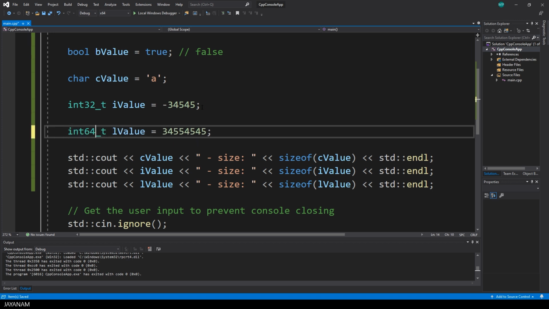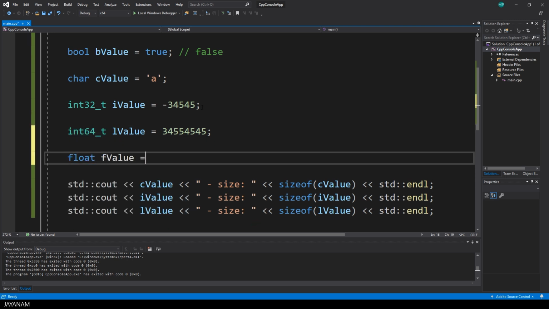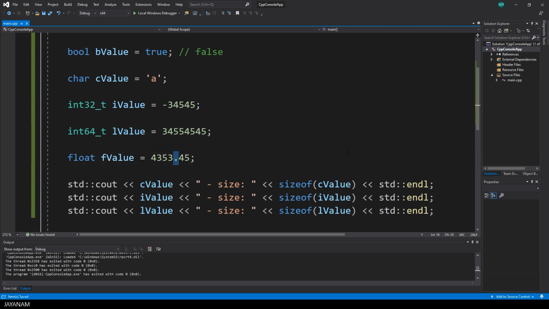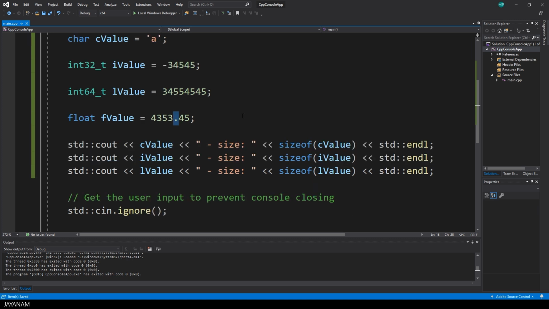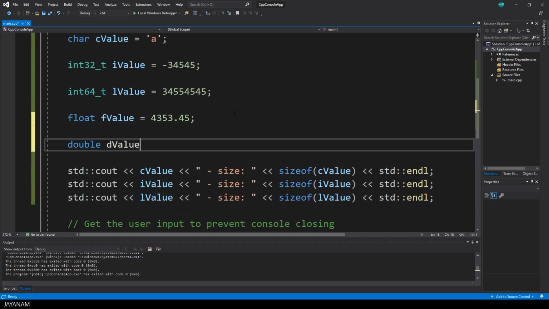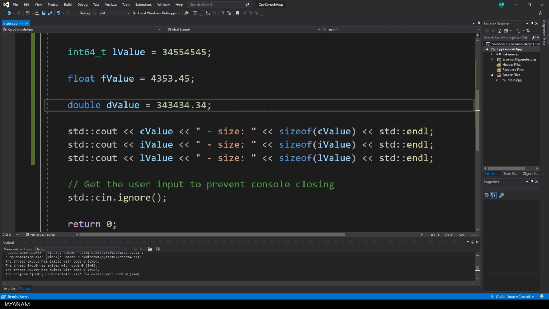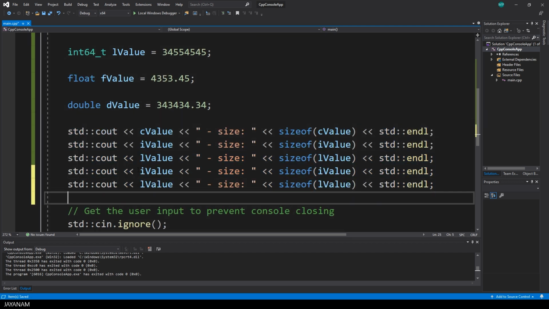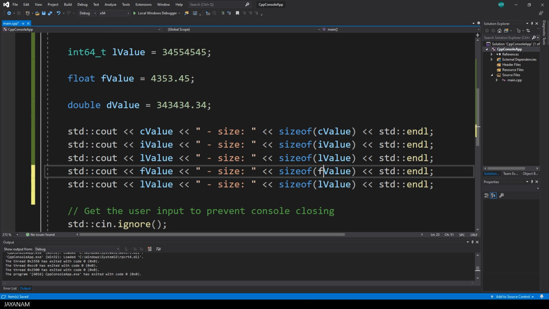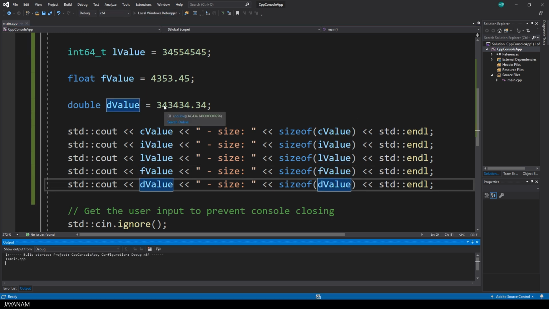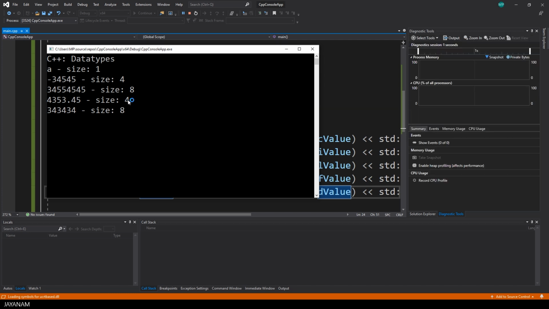Alright, these are the whole numbers, but we also have floating points. The first one is float, like that with a decimal point. And it has 4 bytes. If you need a higher precision for your floating point, you can use double to get the double precision of a float. 8 bytes, by the way. Let's print them all. And here we see the values and the sizes.